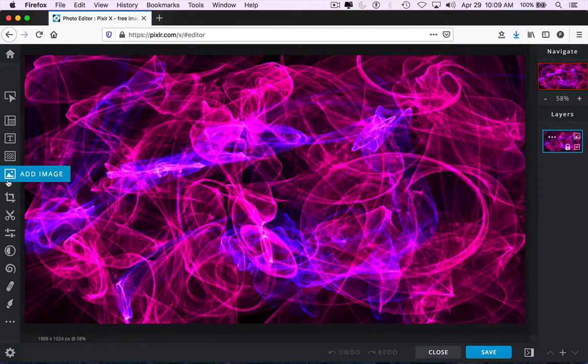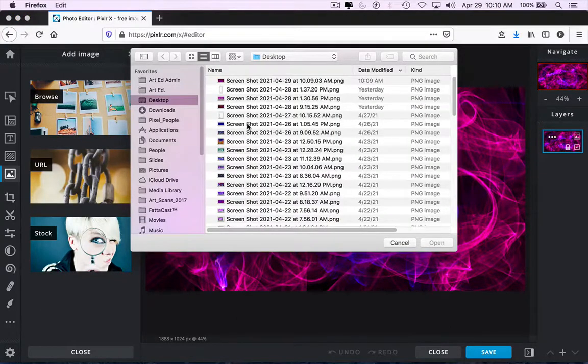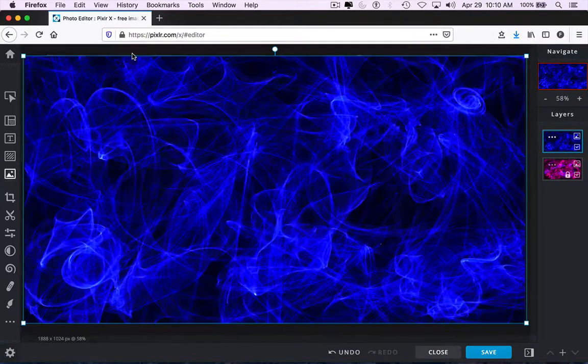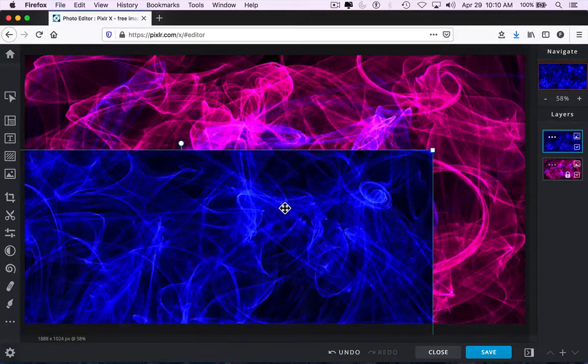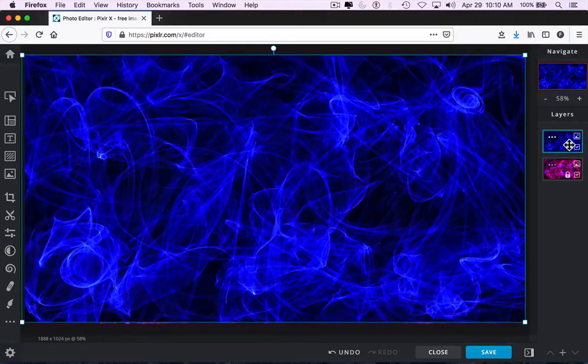I'm going to click on this button here. It says Add Image, a universal icon for adding an image. And I have options to choose from my browser, the URL, or from stock. I'm going to choose Browse My Hard Drive. I'm going to pick another screenshot that I completed earlier in this project. I'll click Open to that, and I'm also going to close this menu out. Now I have one FlamePainter on top of the other FlamePainter. And you can see them in the Layers panel. The blue is on top, and the magenta layer is on the bottom.